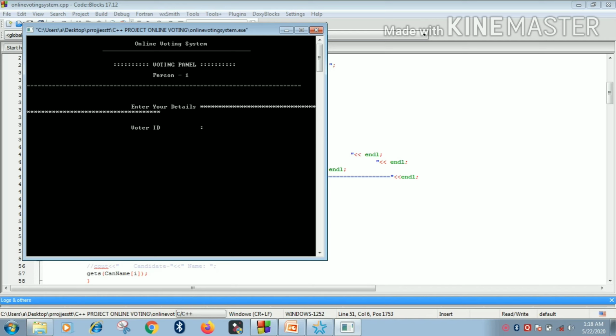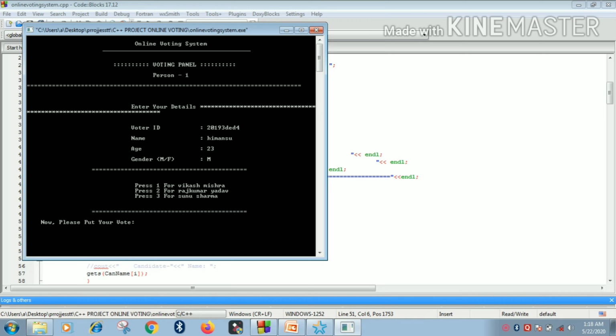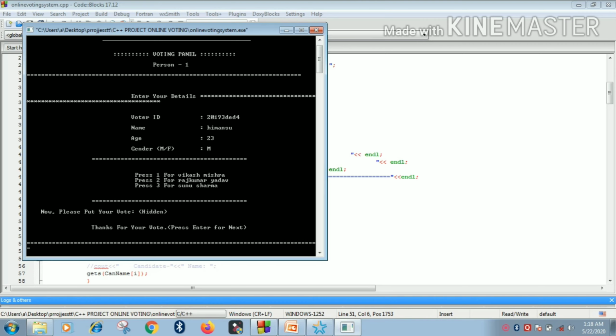Here the voting panel is open and asks you to enter the details of person 1. Voter ID, name is Himanshu, age is 23. It asks to press 1 for Vikas Misra, press 2 for Rajkumar Yadav, press 3 for Sonu Sharma. I'll press 1. Thank you for your vote.